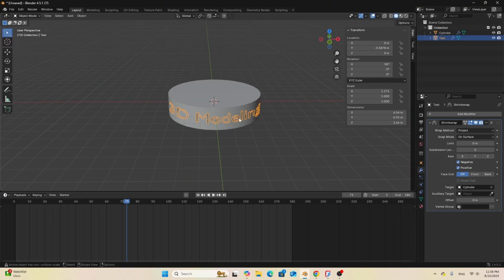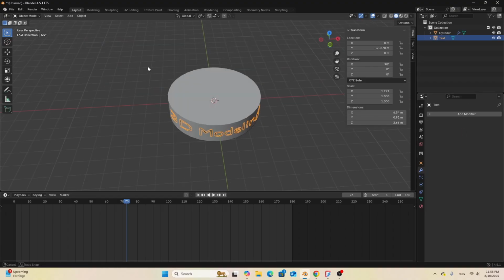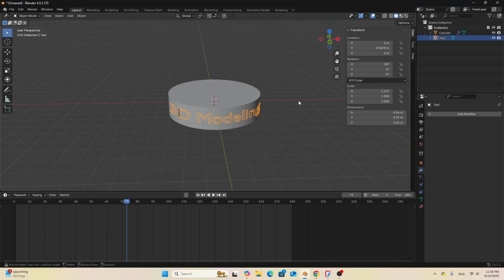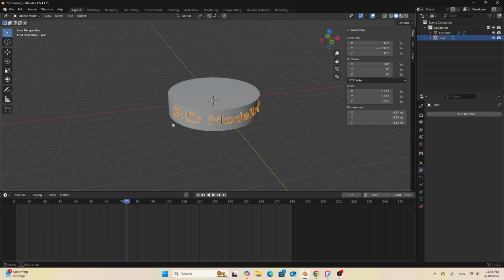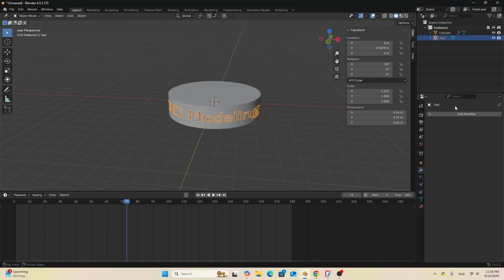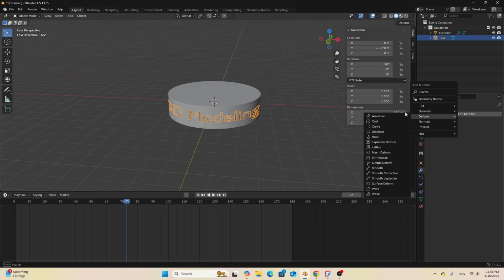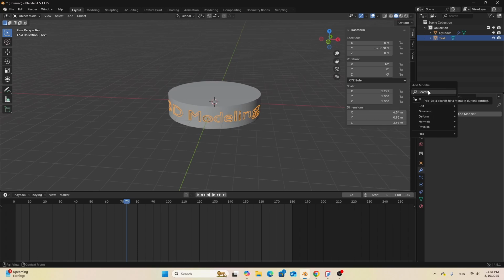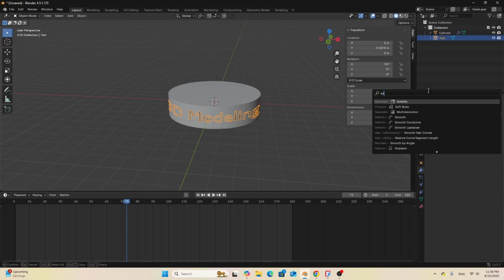Now we need to solidify the object so we can give it some thickness. It's like extruding the object. First we need to apply the changes, in case we made other changes that could have unpredictable results. So I'm going to add a solidify modifier. Just select Add Modifier and type solidify. You can also go to Generate and then Solidify.